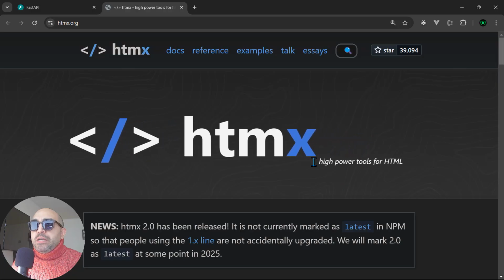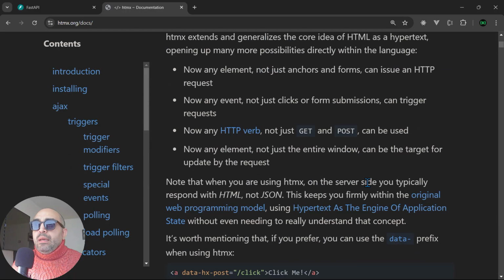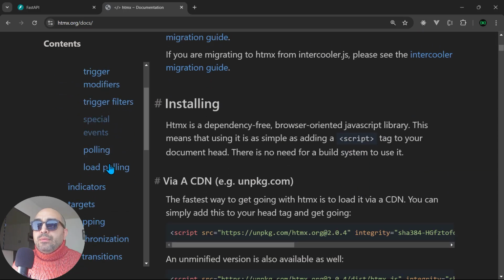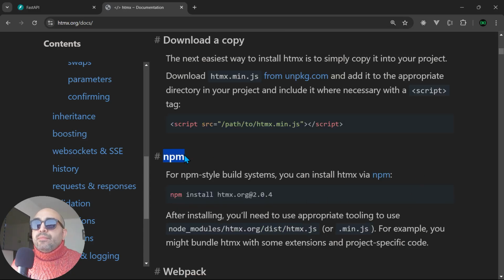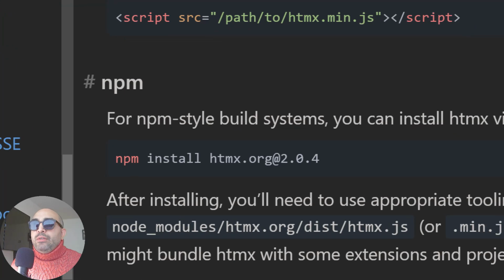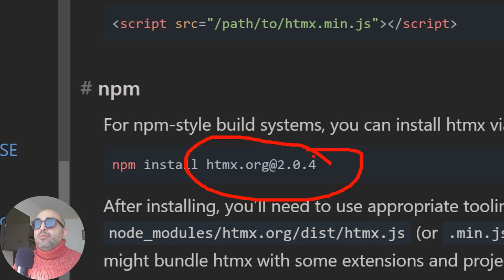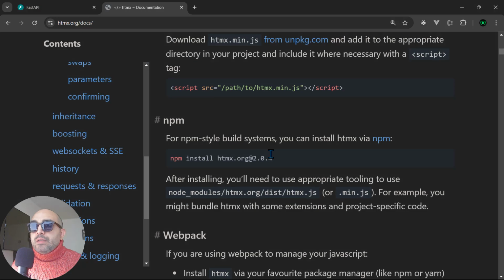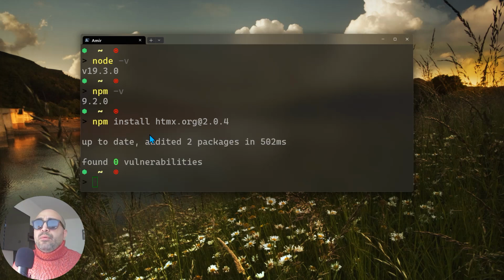All right, so to install HTMX, you need to go to the docs on the HTMX website and scroll down, or simply search npm like that, and there we go. That's the part where it tells you that you need to install HTMX using npm install htmx.org@2.0.4, targeting the specific version of HTMX. So what I'm going to do is take this, Control C to copy, Control V to paste, and hit enter. There we go, up to date, audited 2 packages, found 0 vulnerabilities.